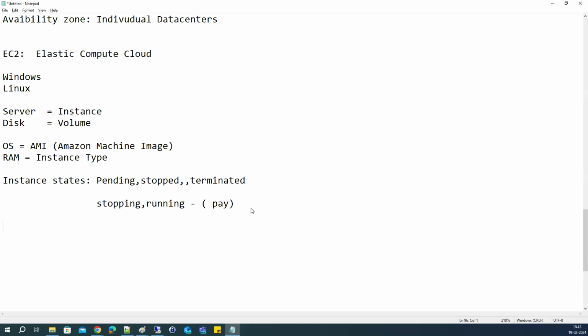Similarly, instances have different types based on usage. You have reserved instances. If you have a 3-month or 4-month project, you can reserve it. Then there are spot instances. If you want to pay less money, AWS has unused servers, and you can pay less by using spot instances.